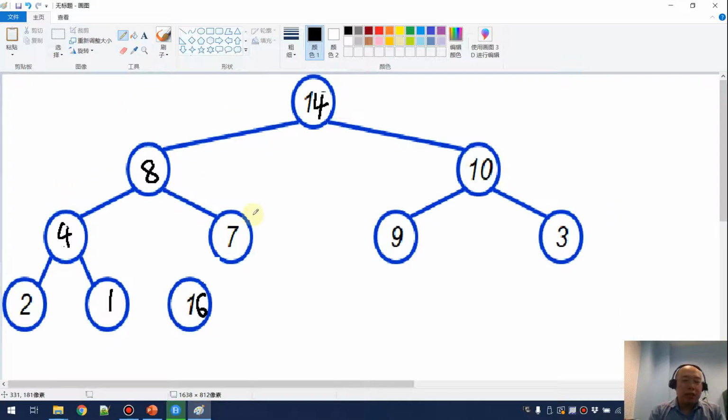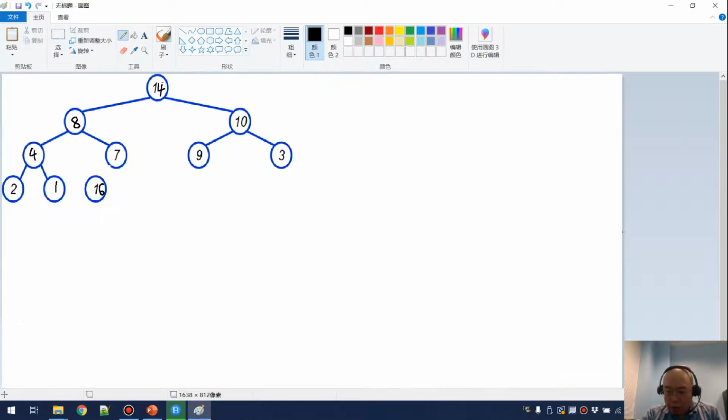So we exclude this 16, and I don't want to zoom in that much. Okay, so after this 16 is kicked out, and then we have done the heapify, we still have a valid heap, and this 16 just stayed here. Okay, 16 is already detached. So what's the next step?